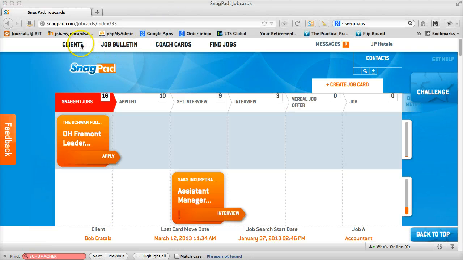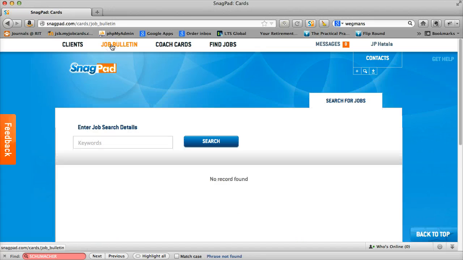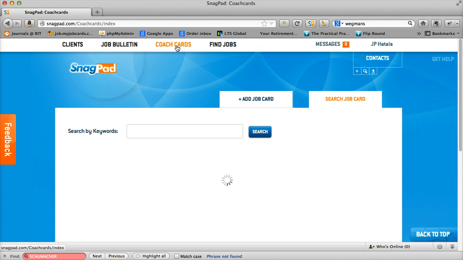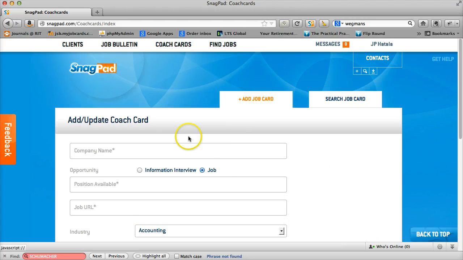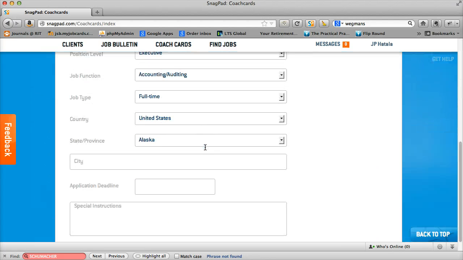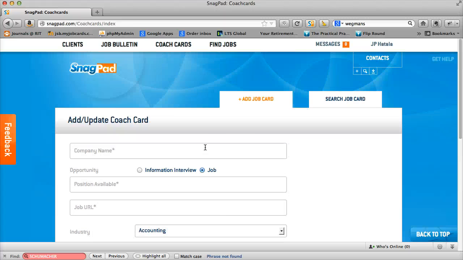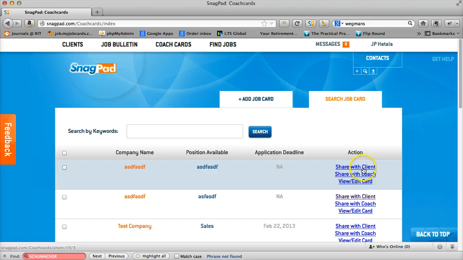In terms of the menu up here, there's a job bulletin board. So again, if the agency posts any job cards, they will be posted here. You can create your own coach cards. So if you want to look at existing ones or add a job card, you can do that through here and fill out the appropriate information. And then you can, of course, go and share with a client or share it with other coaches.